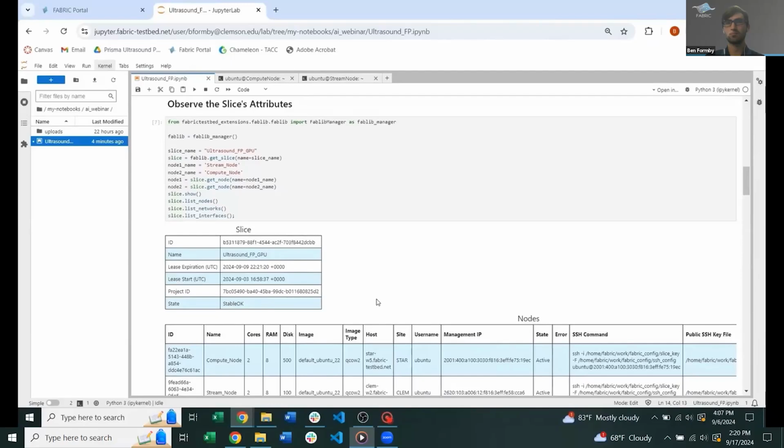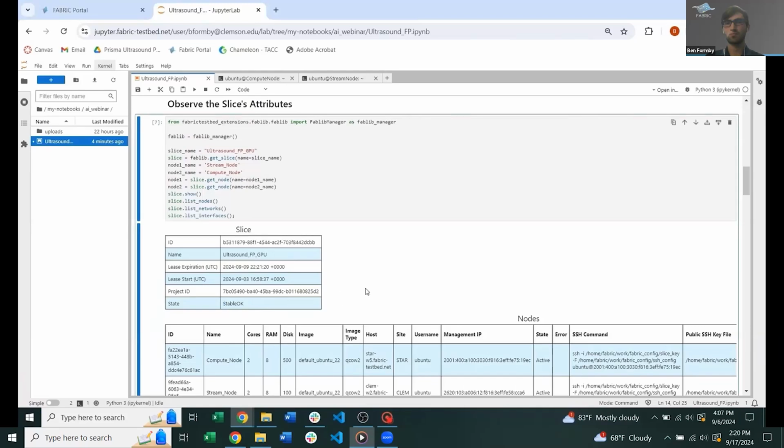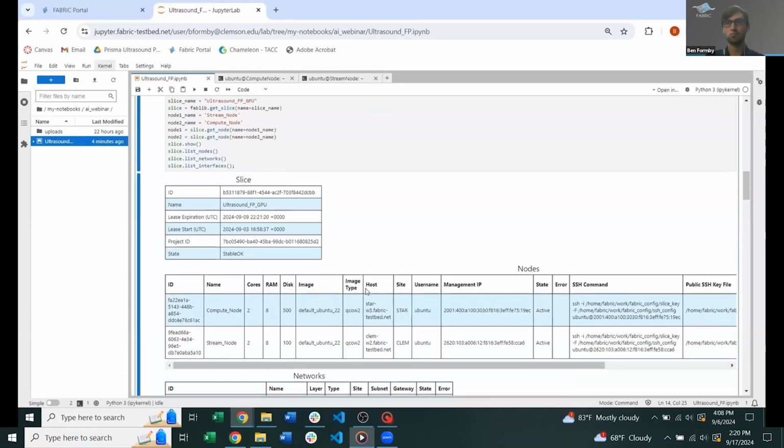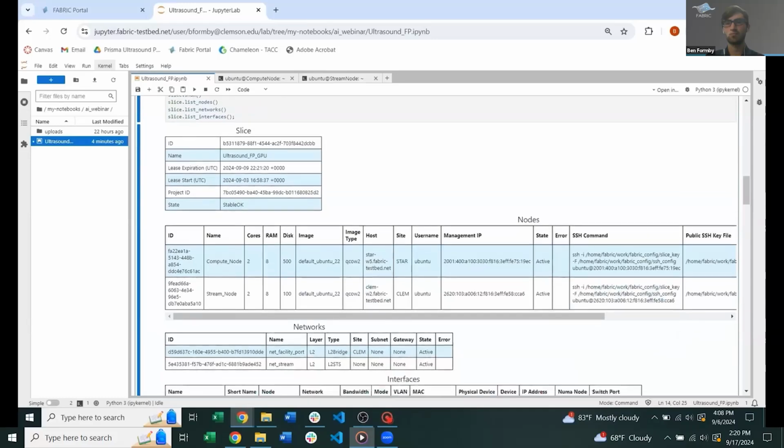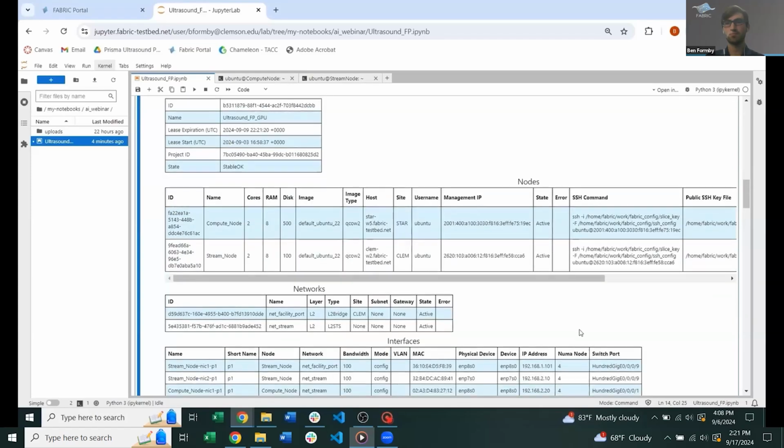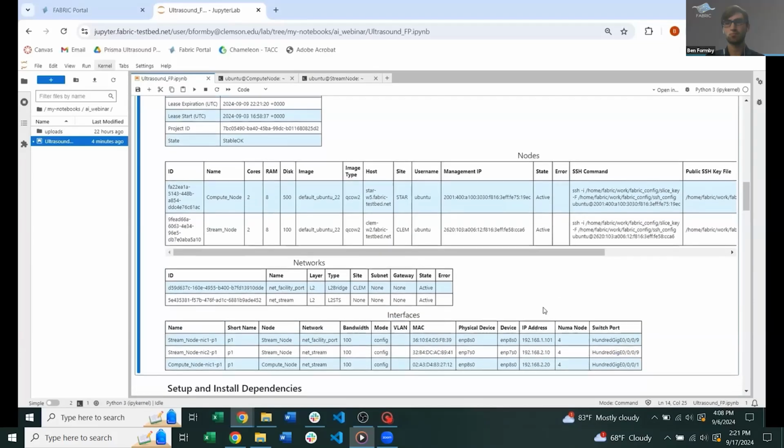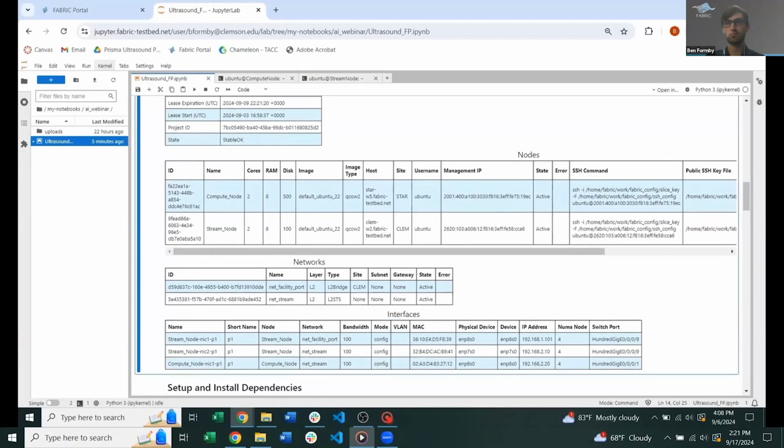After we wait for our resources to be reserved, we'll eventually see that our slice enters the stable OK state. And then we will be able to see all the details about our slice, including details about our nodes. You can see here our compute node and our stream node, how many cores, how much RAM, the disk space that it has, and also the SSH command, a lot of details that we may need. And then we can also look at the networks that we set up and the interfaces.